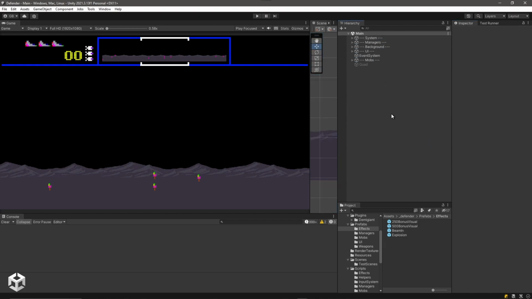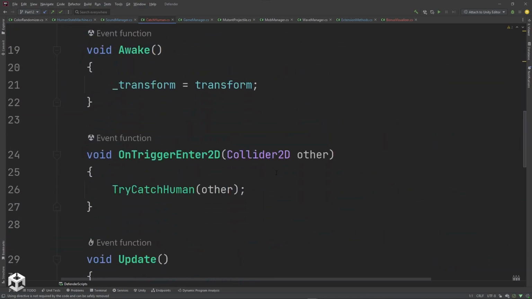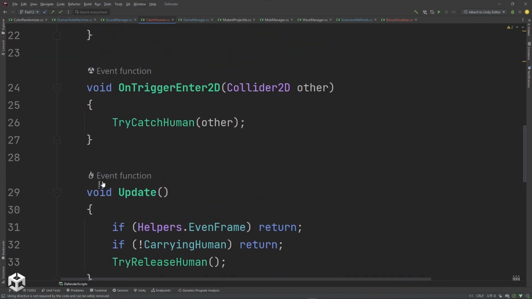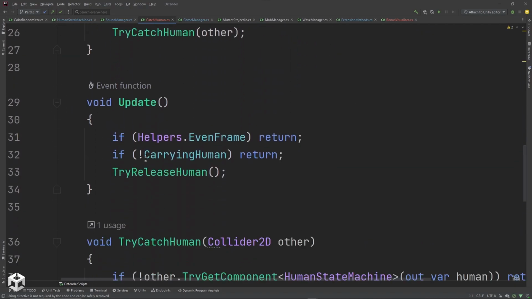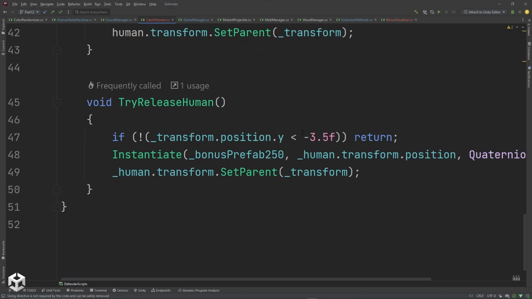All right, let me look at our logic in that catch human thing and see what was going on here. So in update, if we're not carrying human return, otherwise we call try release human. And here we return if we're not below negative 3.5. Otherwise, so yeah, I think we need to set a flag or something in here so it doesn't try to do this more than once.